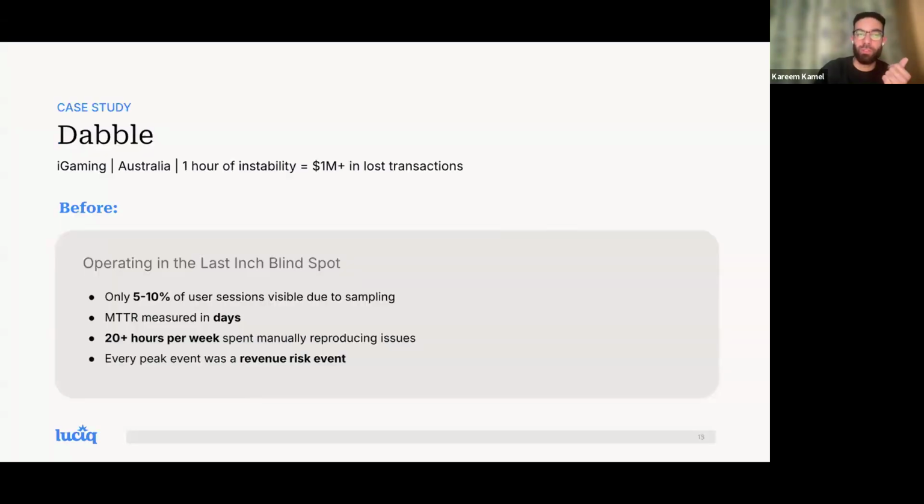Speaking of which, we do have an example from one of our customers, Dabble from Australia. Before they were our customers, they were in the blind category, where they were just getting 5 to 10% of user session telemetry. They weren't getting the full picture, and that made their mean time to resolution days. They would spend, in their words, 20+ hours per week just reproducing issues, because they weren't getting enough context. And the mean time to detection is also in days, because their telemetry is limited.